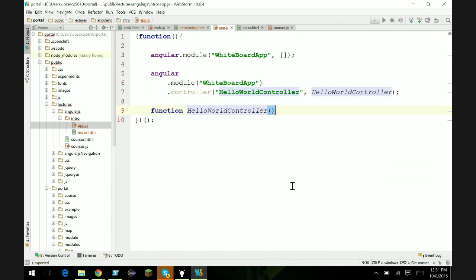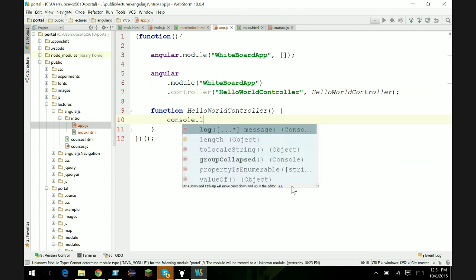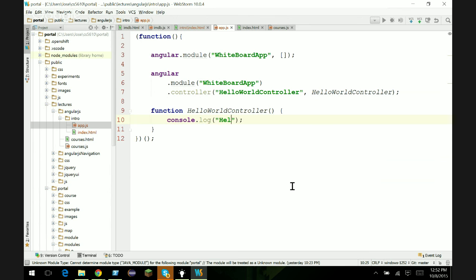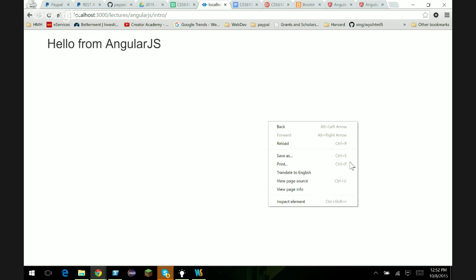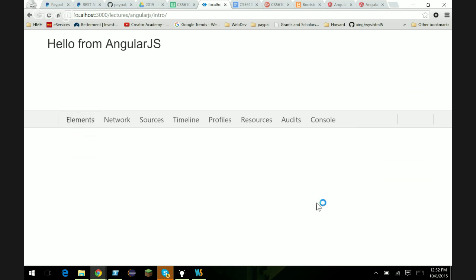Okay. I prefer this syntax. It's actually a better syntax. And this hello is just going to, for now, say console.log hello world. Okay. All right, let's refresh this, inspect and look at the console.